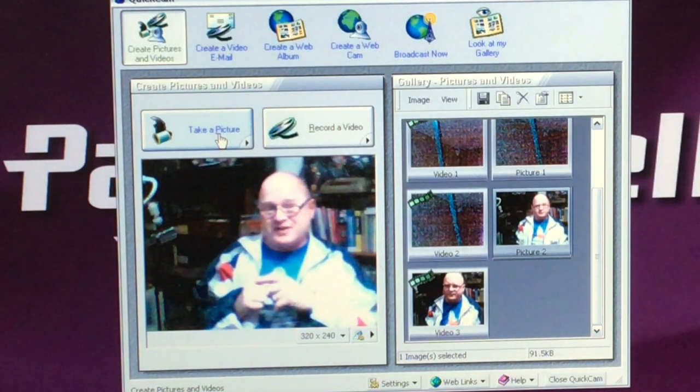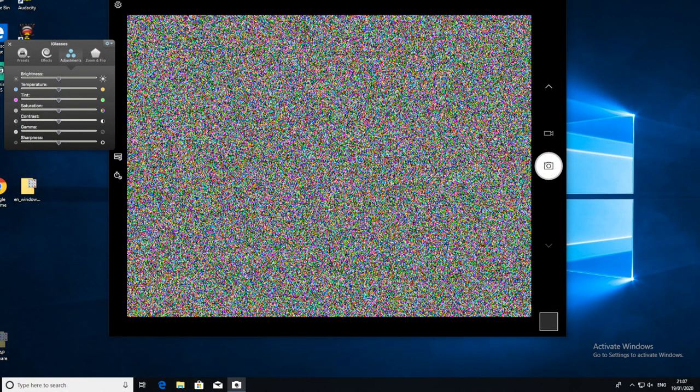One more thing to try on this camera. Will it work with a modern computer? Well, it appears the answer to that is no. The Mac couldn't see it at all, and Windows, when I tried it with that, even with all the drivers updated, all it could see was this snow. So, on this occasion, you're not getting a £1.50 retro webcam, unless there's some trick I know to get it working. Let me know in the comments if you do.